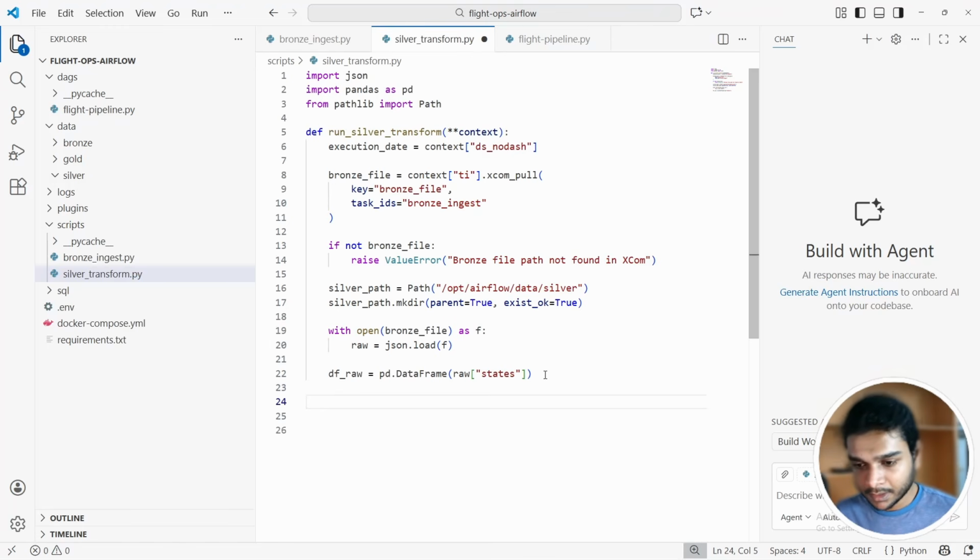That is done, and next we have the data frame now, so we can do the data frame methods. We can use the data frame methods on the data.